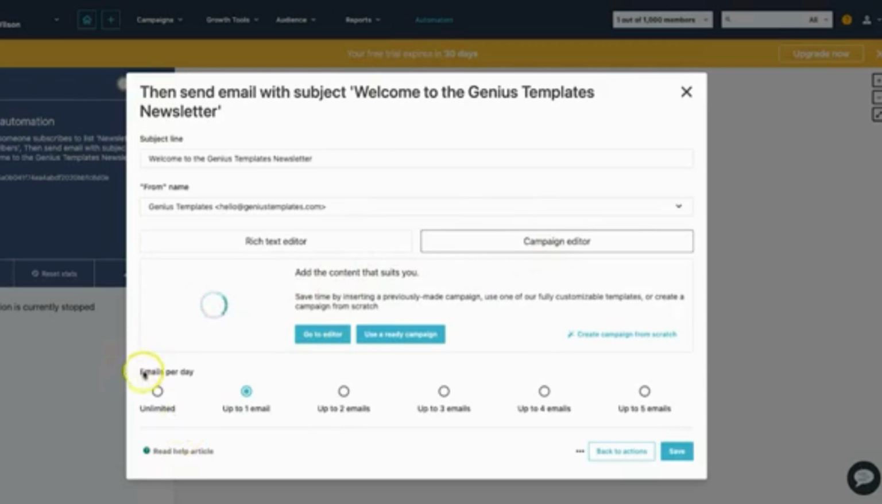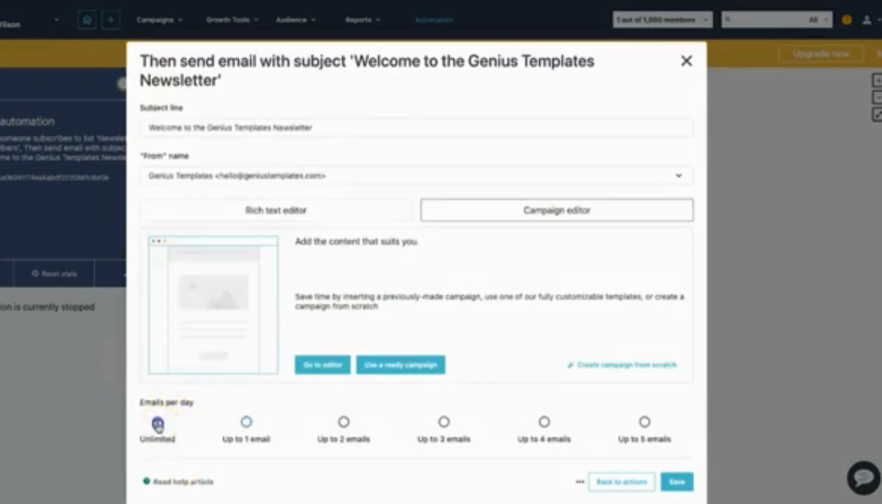It also has down here below emails per day. I highly suggest choosing unlimited if you only select one email per day. I believe it may only send one, so you want it to be on unlimited as it's going to continuously send to new people who subscribe to your list. But once that's all done, click on save.